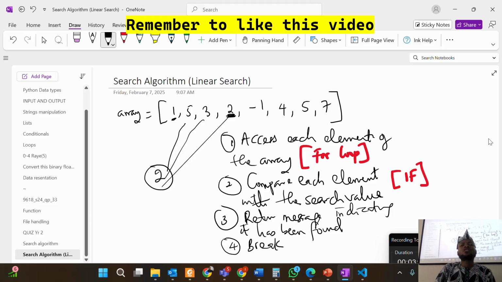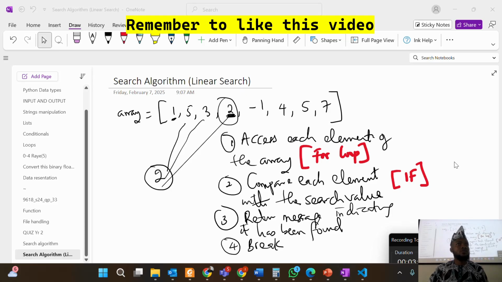You don't need to search every other thing, because what if there are 1 million items in this array? If there are 1 million items, that means after finding the 2, it will continue to check other items. It has seen that it is there, right? It will not stop. It will continue to find everything, which will lead to what? Time wastage. Is that understood? Good. Does everyone understand this?